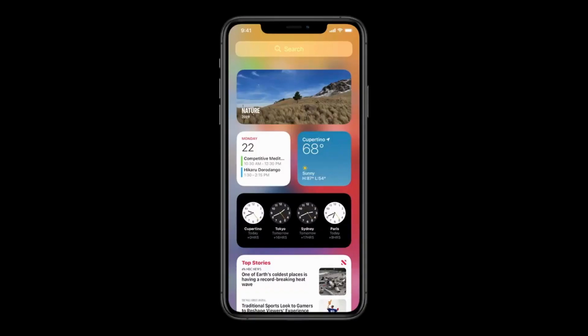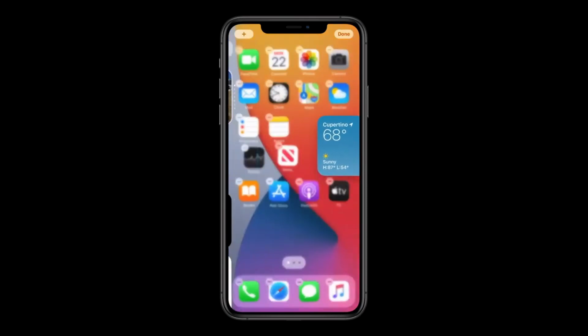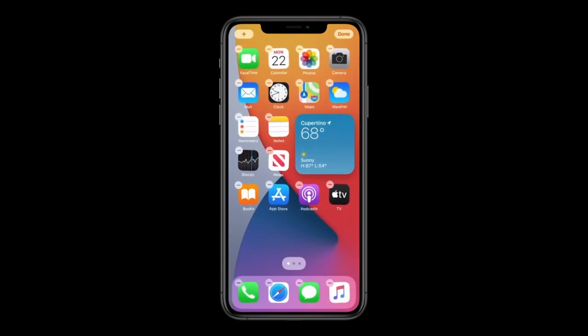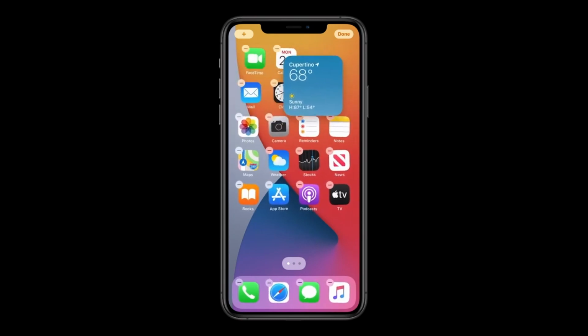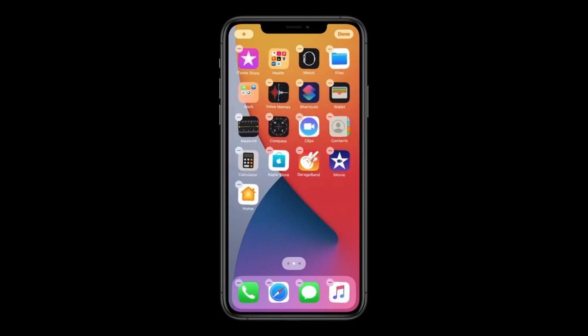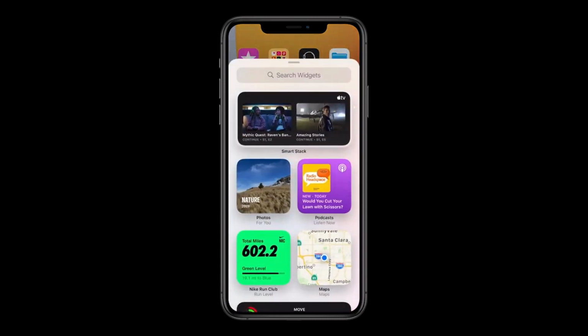Now, we like these new widgets so much, we wanted to make them even more accessible. So check this out. I'm just going to tap and hold on the weather widget, and I can drag it out of Today View and onto my home screen. And watch, as I move it around, the apps just dance out of the way to make space for my new widget. Now I'm going to swipe over to page 2 here and bring back up the widget gallery.